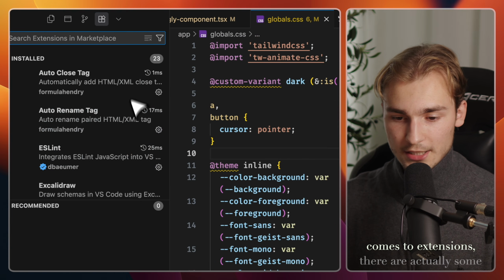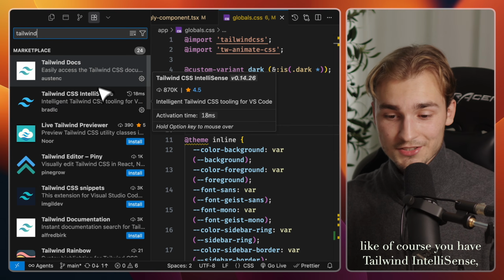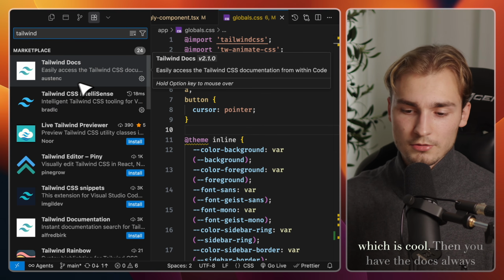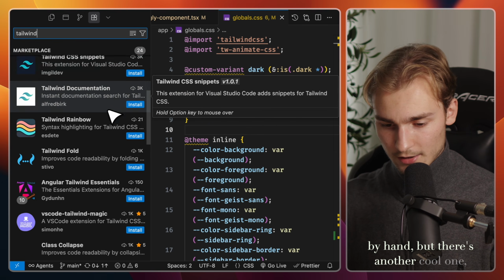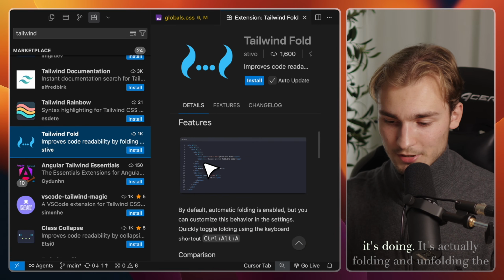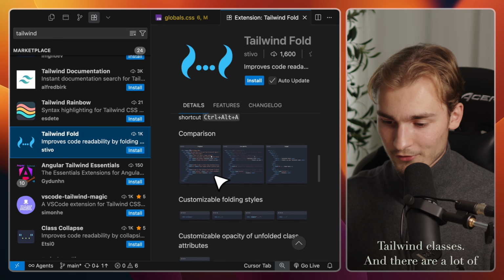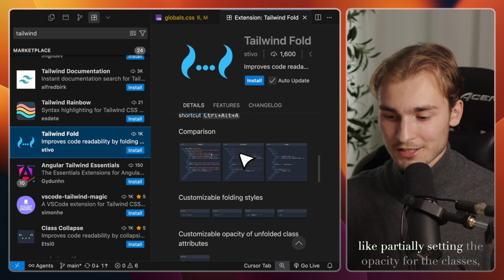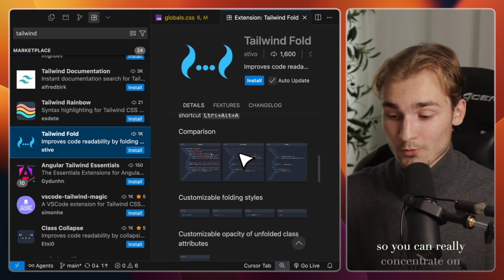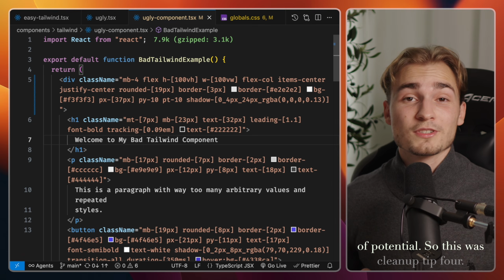So when it comes to extensions, there are actually some cool ones here. Like, of course, you have Tailwind IntelliSense, and maybe you also have Tailwind Docs, which is cool. Then you have the docs always at hand. But there's another cool one, Tailwind Fold. I personally don't use it, but you see what it's doing. It's actually folding and unfolding the Tailwind classes. And there are a lot of other options, like partially setting the opacity for the classes, so you can really concentrate on the HTML. I think this is pretty cool and has a lot of potential. So this was cleanup tip 4.